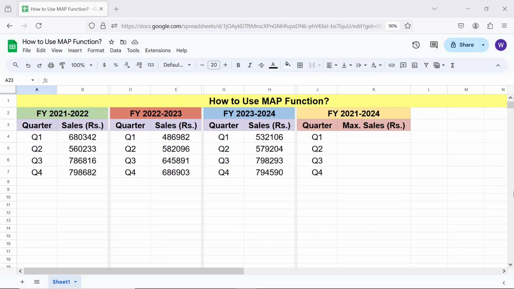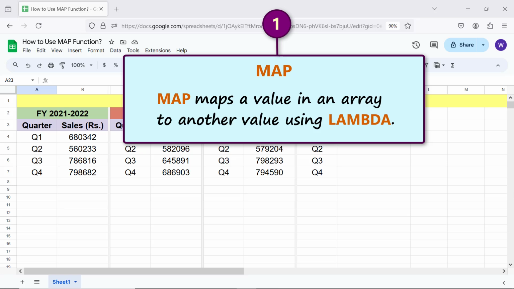Hello folks, greetings. Welcome to this tutorial, which gives the steps to use the map function to map a value in an array to another value. Let's get started with an intro to the map function. Map maps a value in an array to another value using LAMBDA.